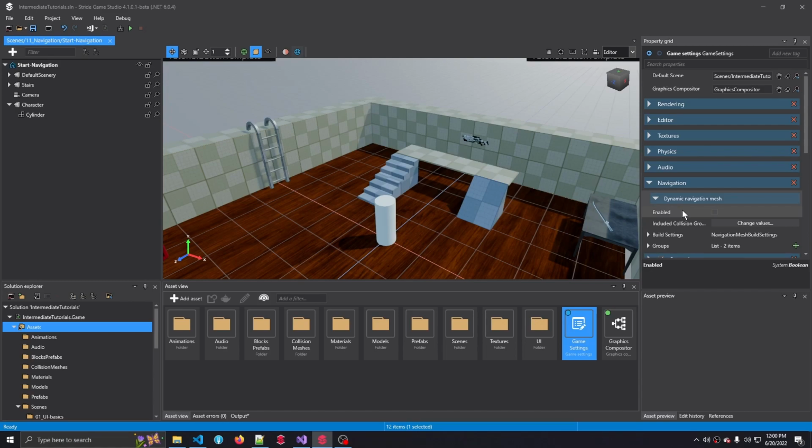We're not going to do anything with this in this tutorial because it's slightly outside of the scope, but to give you a quick rundown, if, for instance, you have a real-time strategy game, then you want to update your navigation mesh once you've placed a new building on the map, because you don't want your characters to walk through that new building that you've placed. So you want to enable this, and you also want to select for which collision groups you want to generate that navigation mesh.